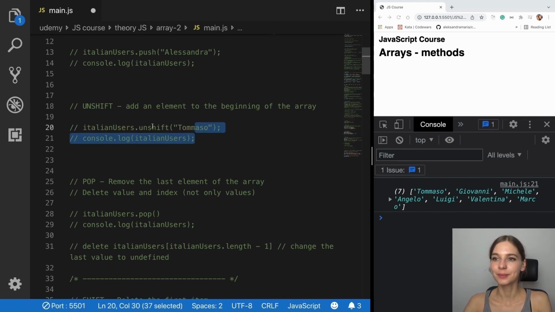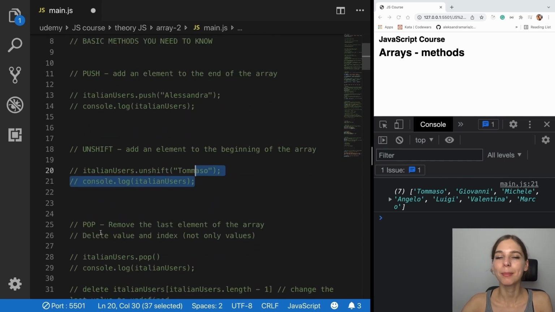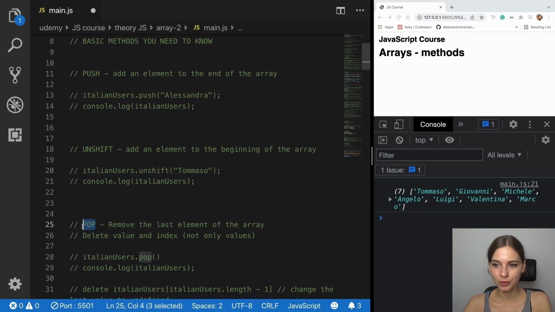So it's not only adding with push and unshift, and I'm going to repeat, push and unshift are to add elements, but we also have methods to remove elements. The first one, pop, because this one is going to remove something from the end. So it's going to remove the last element here.